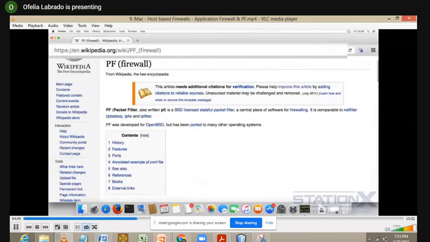Packet filter, or PF firewall, is a BSD licensed stateful packet filter that allows firewalling in OS X. It is comparable to Netfilter and iptables in Linux that we've already gone through, but for BSD and OS X. It's currently available in Lion, which is OS X 10.7 and above, so Mountain Lion, Mavericks, Yosemite, El Capitan.